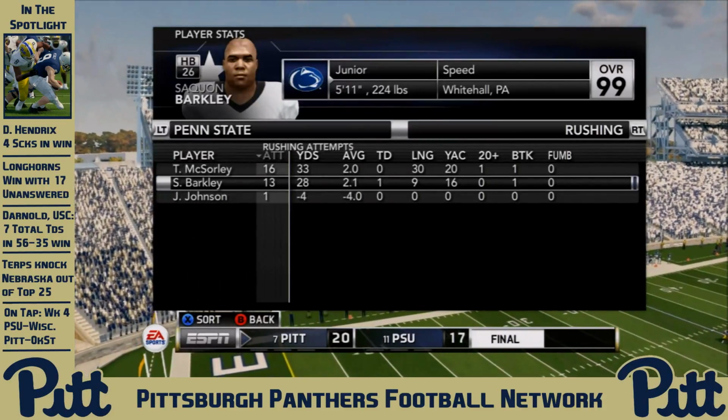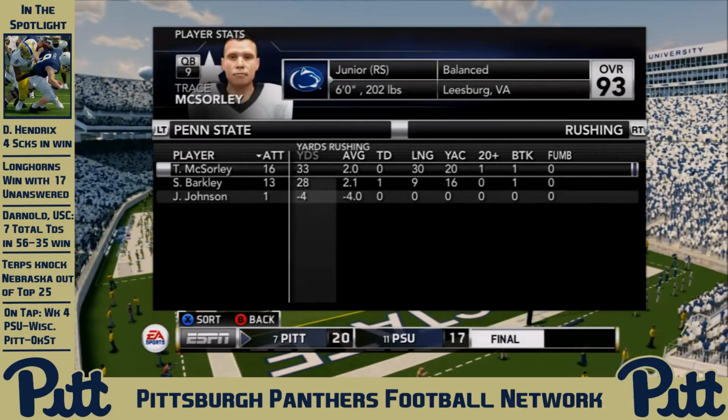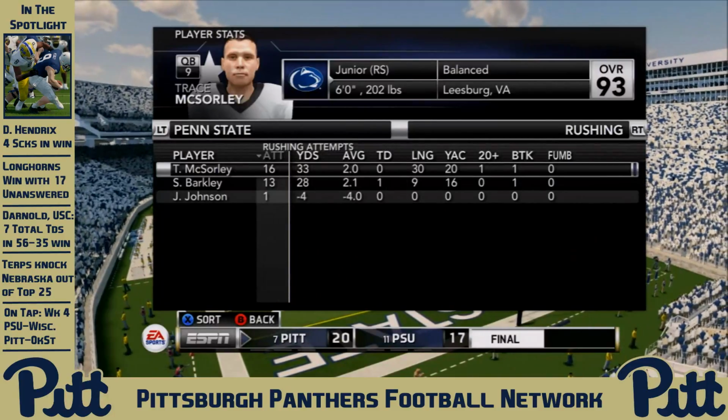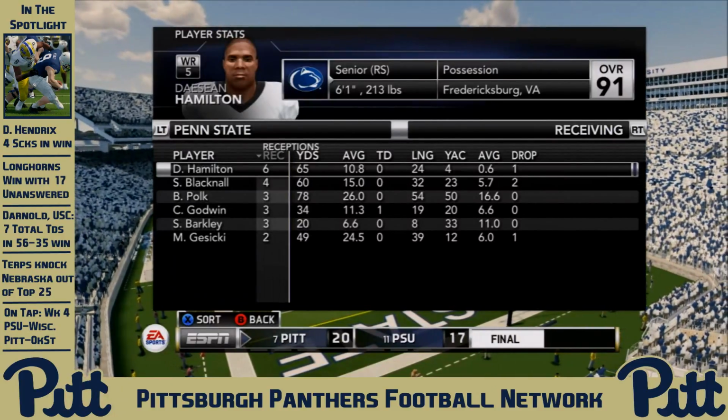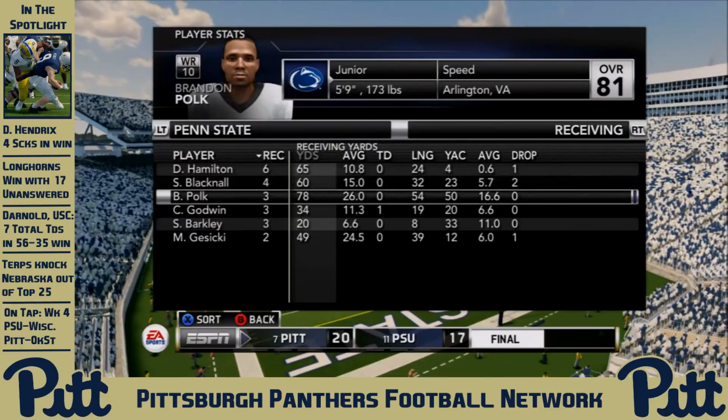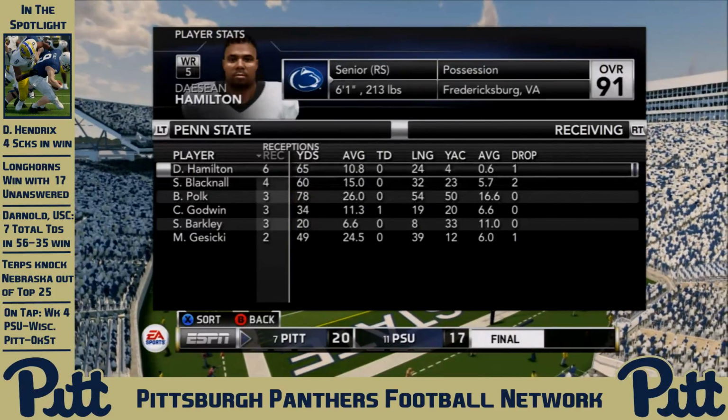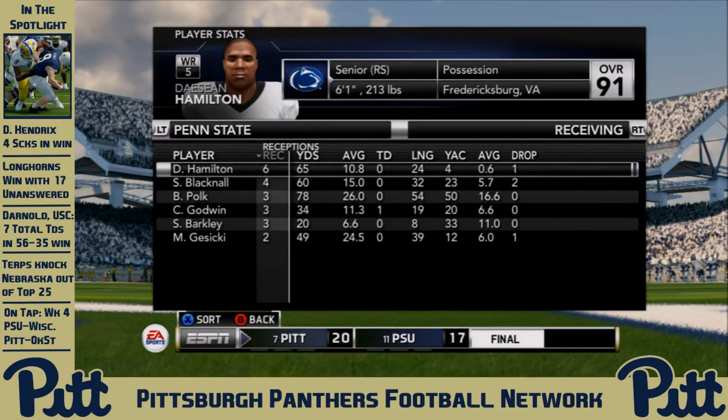He just couldn't get going. 13 carries for 28 yards. McSorley, 16 carries for 33 yards, which they did very well rushing against us last year, but just nothing going in the rushing game this year for Penn State in this matchup. But passing-wise, they were all over the place.